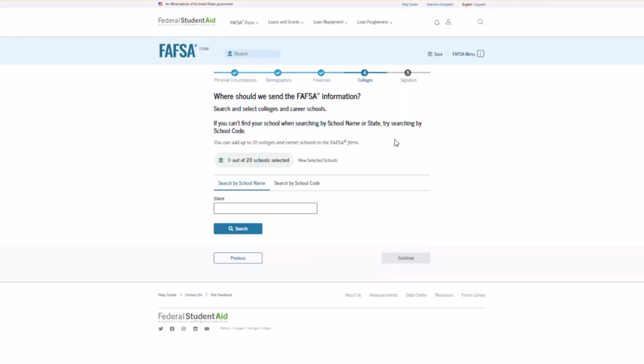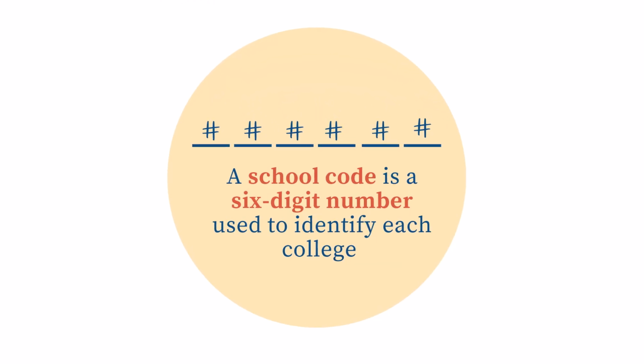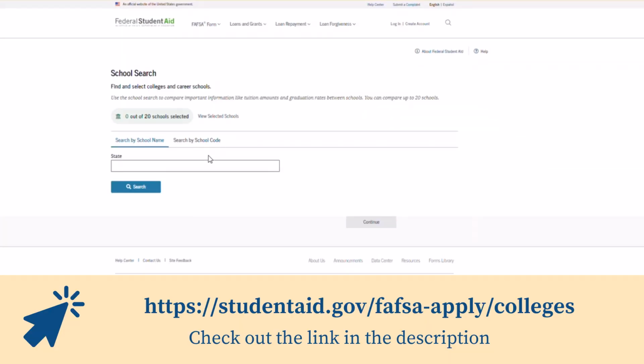To search for colleges, you can search by school name or school code. Most people prefer to search by school name, but searching by school code can be easier if you have them available. A school code is a 6-digit number used to identify each college. You can usually find the school code on the college's website, but you can also look it up by using the link to the school code lookup page linked in the description.